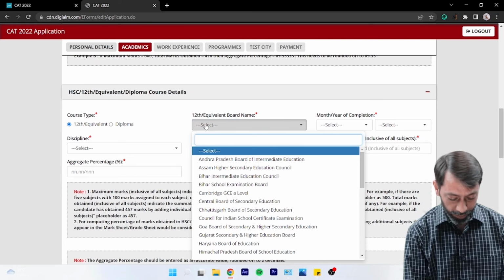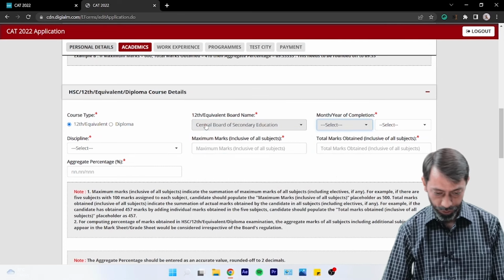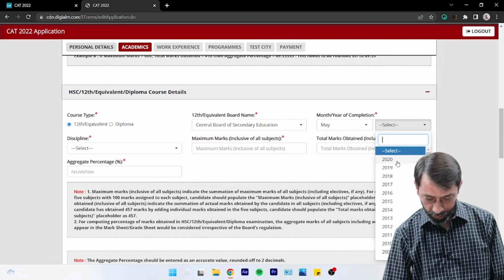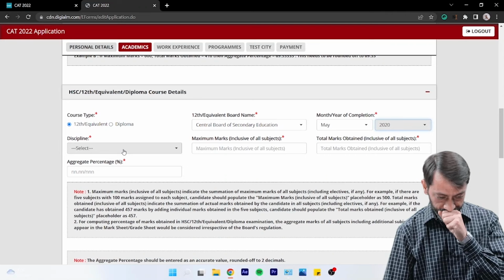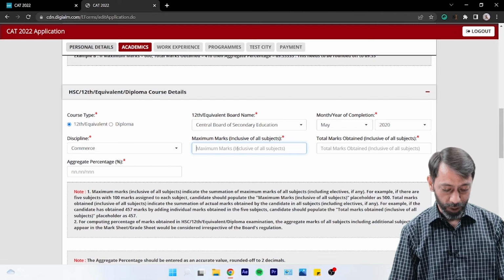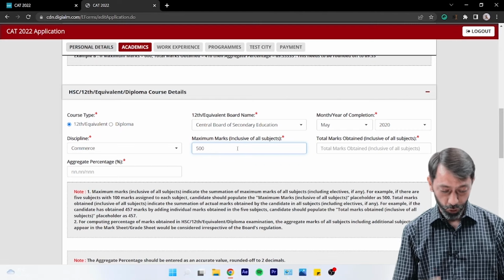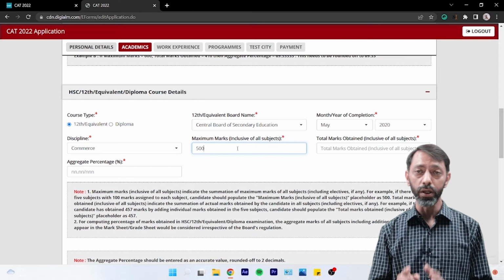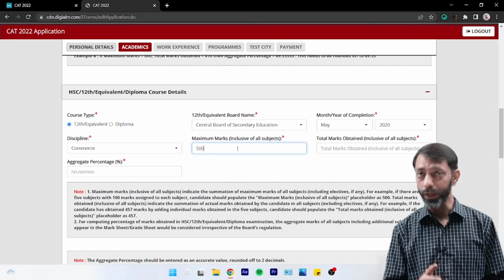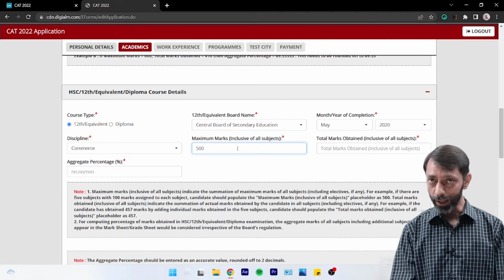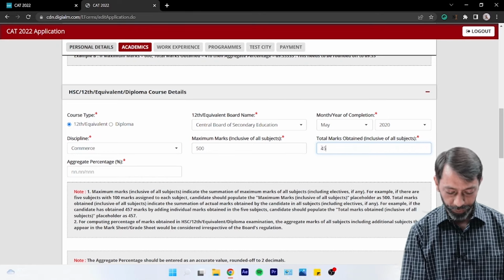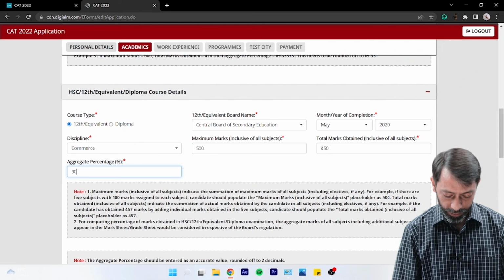Next, details of class 12th or equivalent, or if you've done a diploma. Then the board name again, Central Board of Secondary Education in my case. Month and year of completion, say May 2020. Discipline, again maximum marks. So here you need to be sure about the additional subjects that you took in class 12th. If you took maths as an additional subject, you will have to include the marks of maths as well. You cannot leave that out while filling the CAT form. So 500, let's say once again 450, and the percentage would come out to be 90.0.